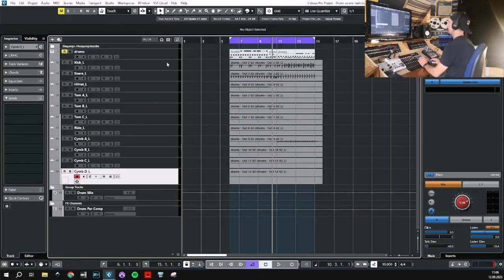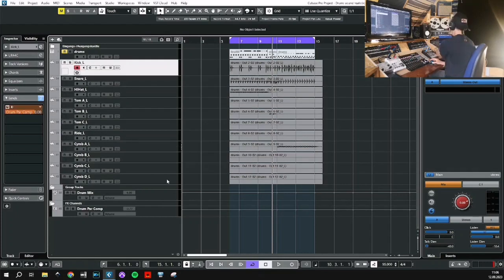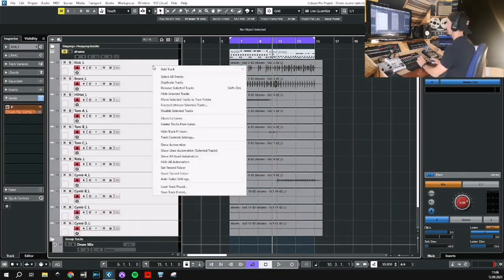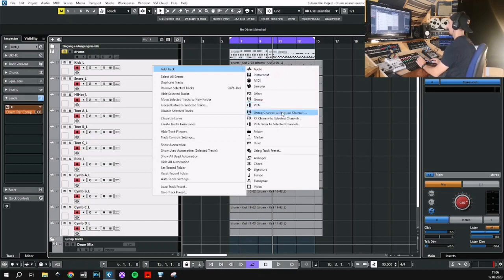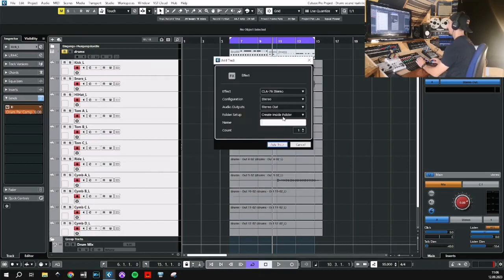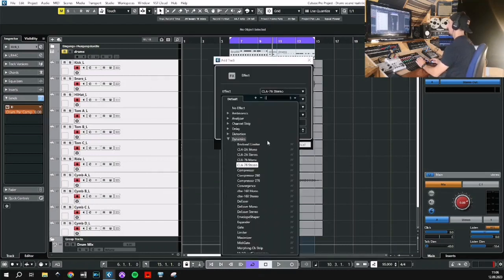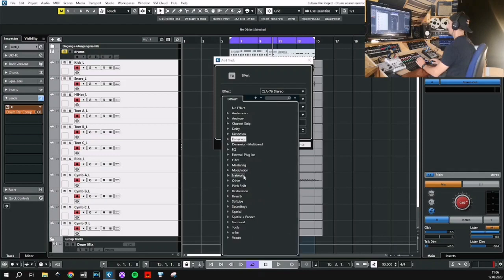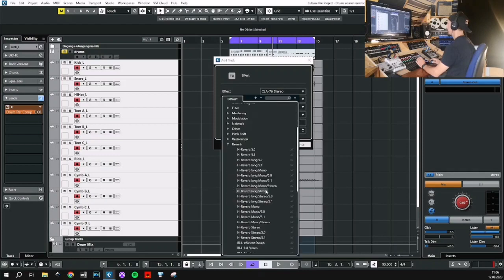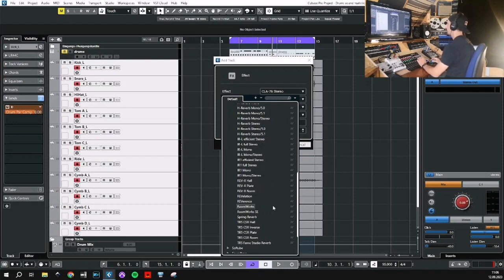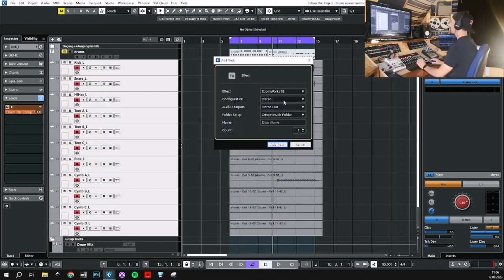And what I would do now is add another effects track. Select the whole drum kit, add another effects track, and I would choose a reverb, for example, now. And let's go with the Cubase stock reverb. I don't know which is the standard stock reverb from Cubase. I guess would be Roomworks. And let's call this Drum Room.